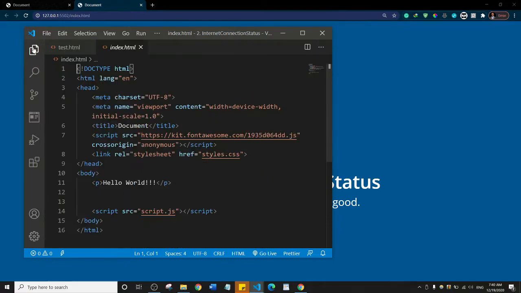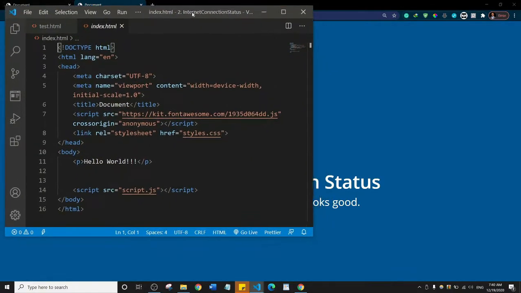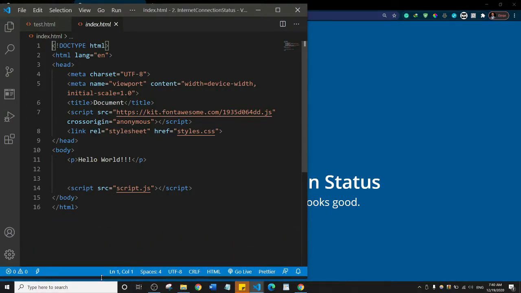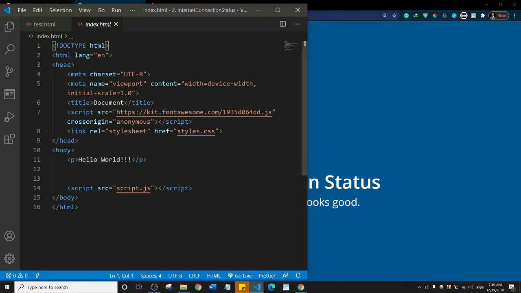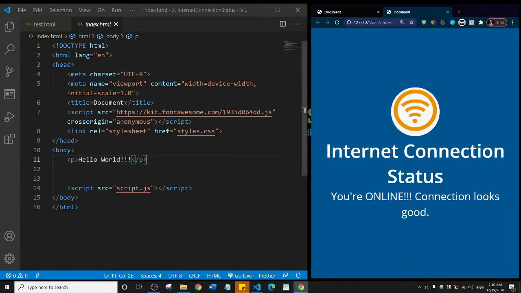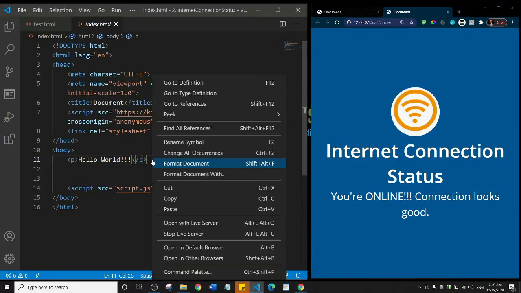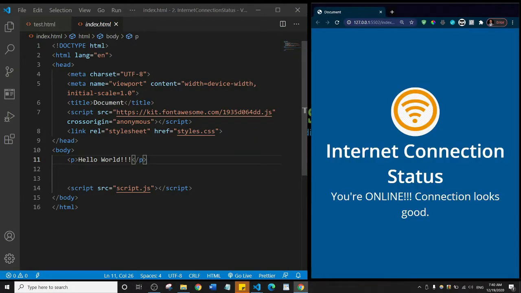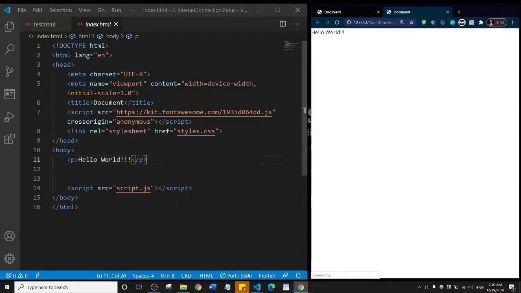Because I really want to be fast with this one, I don't want to waste more than 15 minutes on this. So let me drag this down and let's get to work. I would minimize this. We don't need this here. I'm going to open this with live server. Okay, so we have our hello world, everything looks nice.